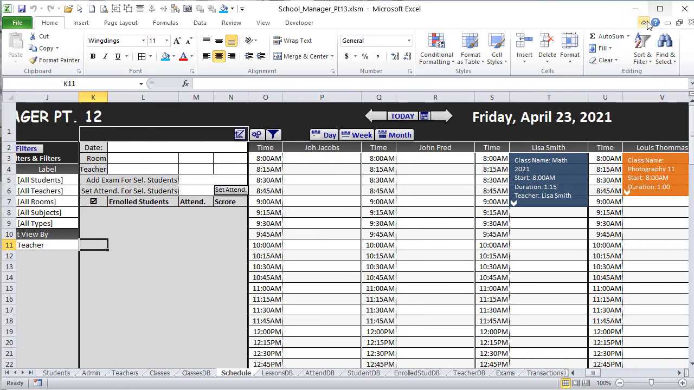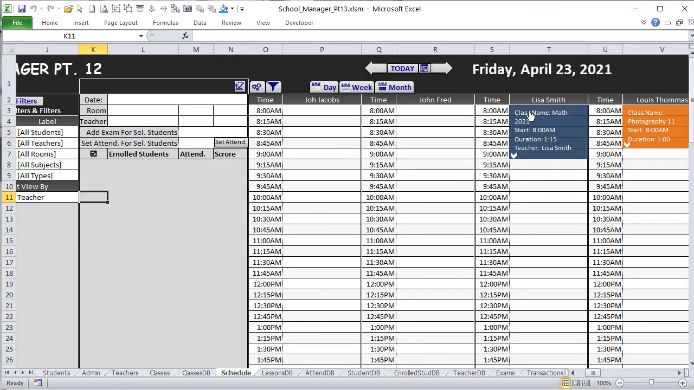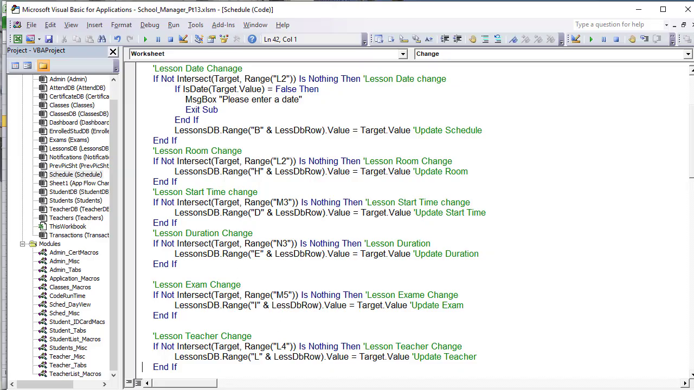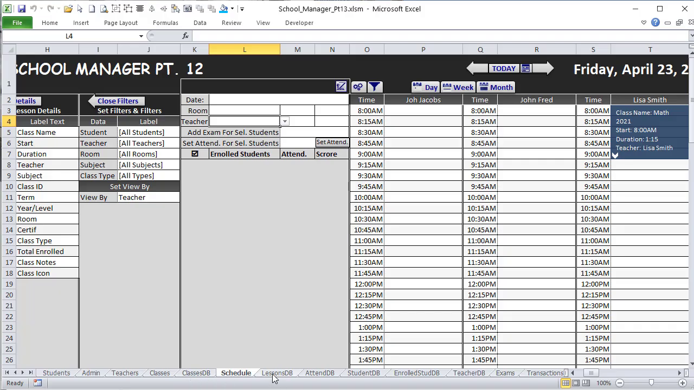Okay, that looks really good. Okay, so now let's say we want to make a change from Lisa to John on this class. So we'll select that class. We'll change it to, I guess, in this case, John Fred here. And we want to update that schedule. Now I want to make sure that updates the schedule. Oops, we messed up a column. Let's fix that. Let's take a look at that. Where's that wrong column? Let's take a look here.